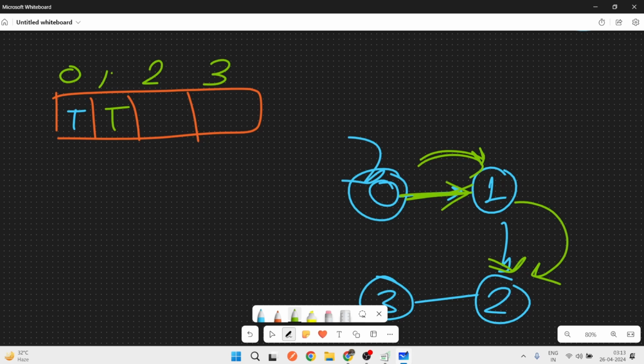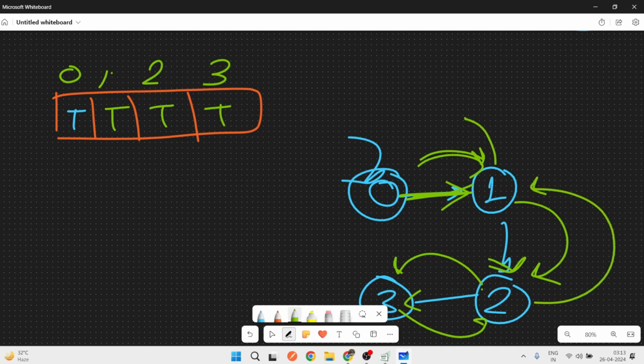So we go to node 2, then we will return true, meaning we will mark the node visited. Then we check whether we have any node that is not visited. So yes, we have unvisited node 3. Then we make a DFS call, go to 3 and mark it true. Then 3 does not have any value, so we return. 2 does not have any value, so we return. 1 does not have any unvisited neighbor, so we return.